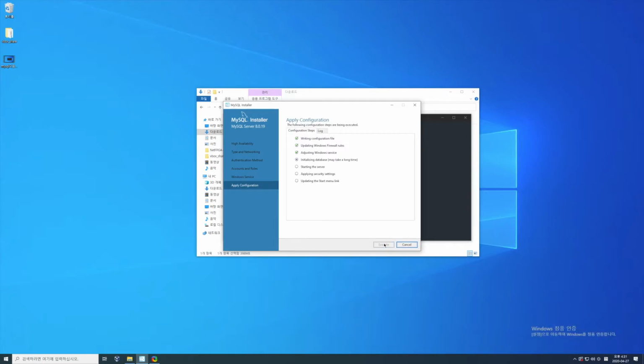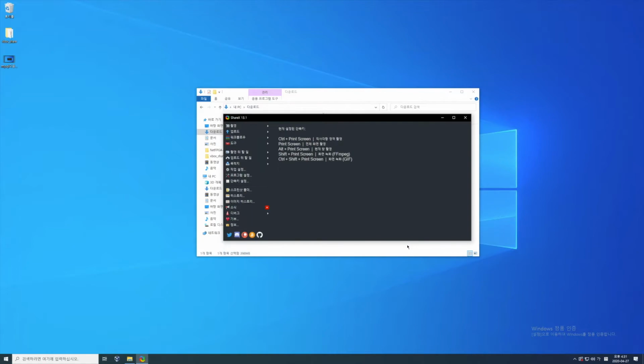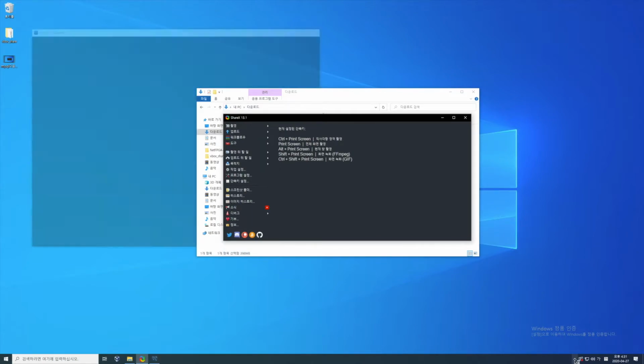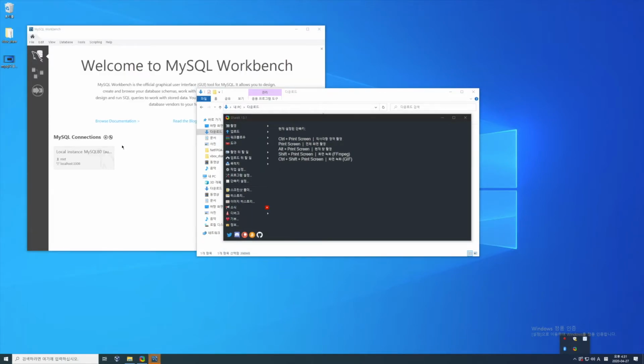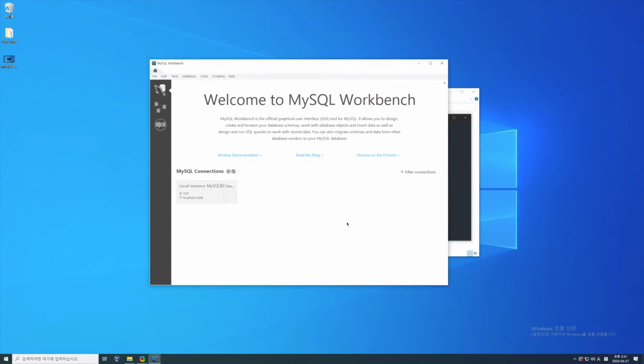Click Execute, and it is the final step of the installation. Finish. Next. Finally, you can finish your installation. And you can see that the MySQL Workbench has popped up. This means that your installation is successful.